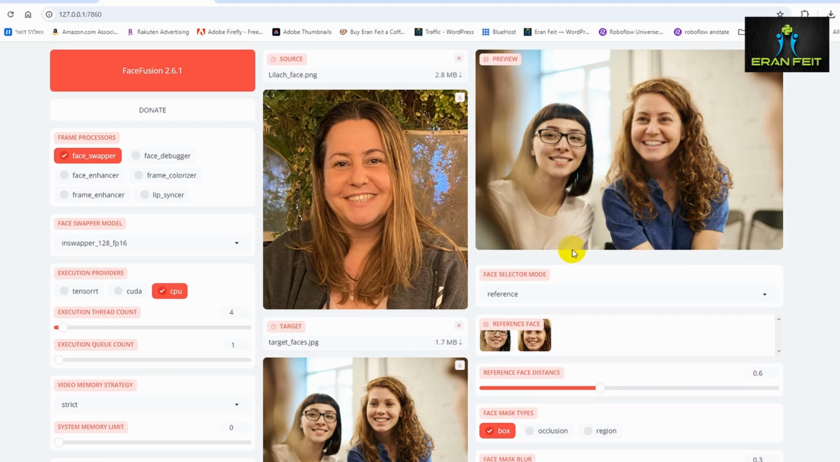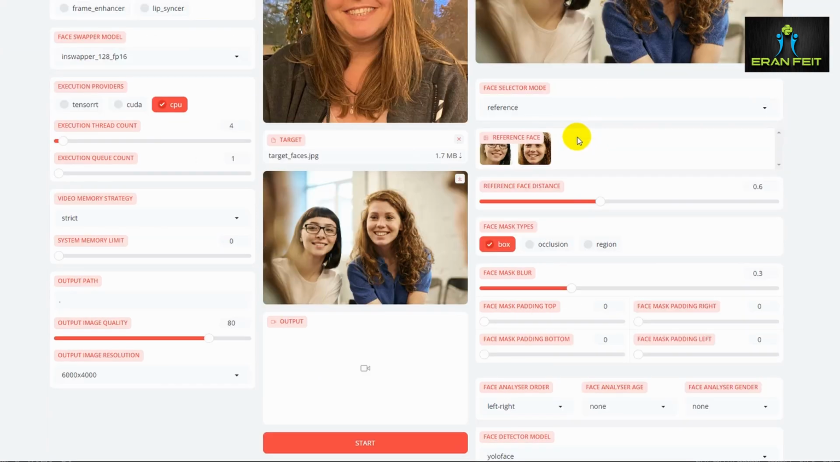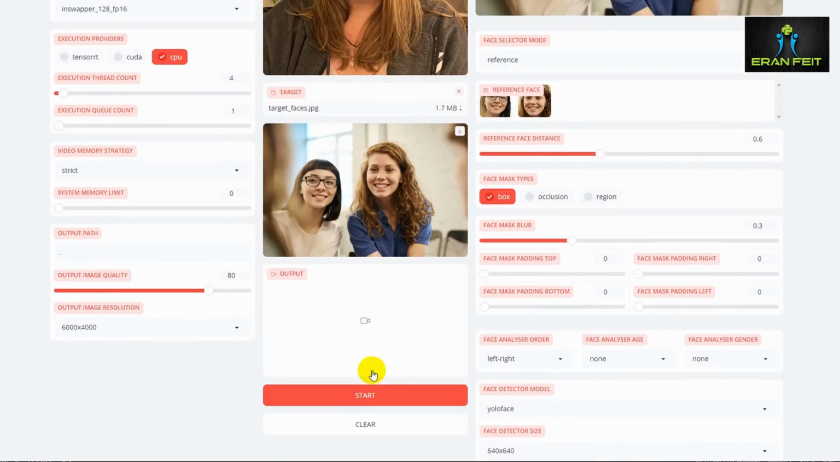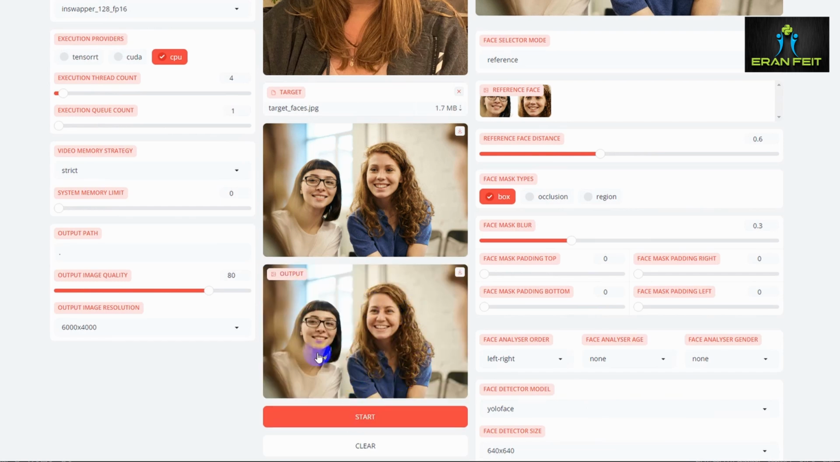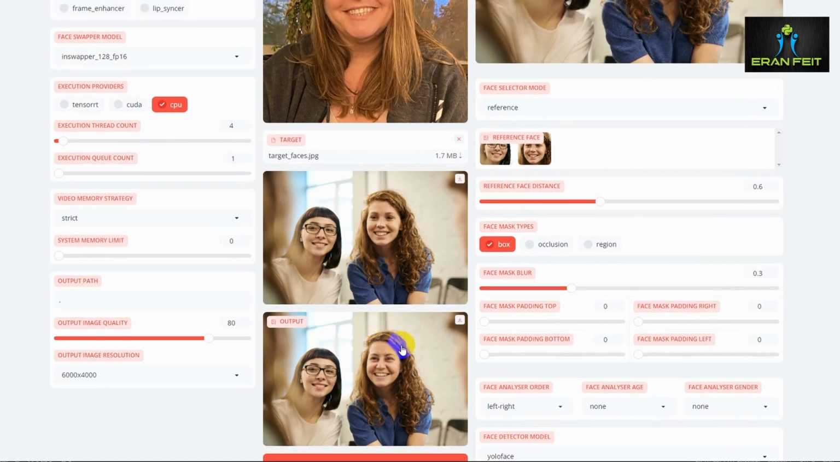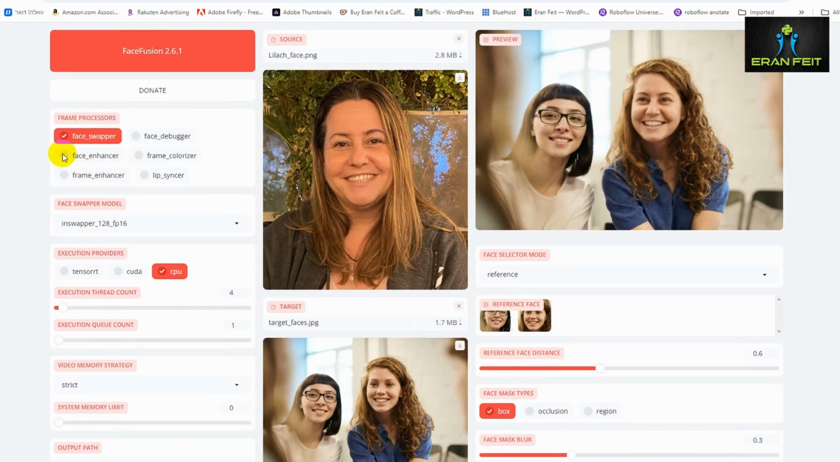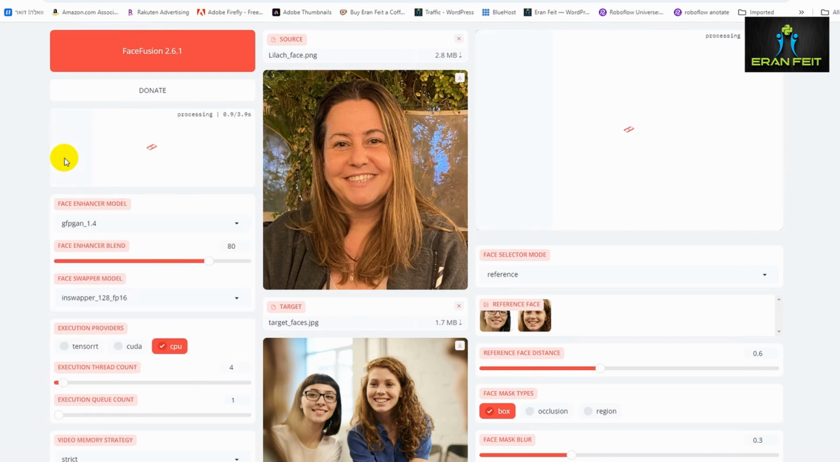And basically what we need to do, if everything seems okay, it's only a preview, we would like to generate the final image. So we will click here, start, and once again we have to wait a few more seconds. And as you can see, this is the final image. But let's add a few more parameters. I really recommend to click here for face enhancer.